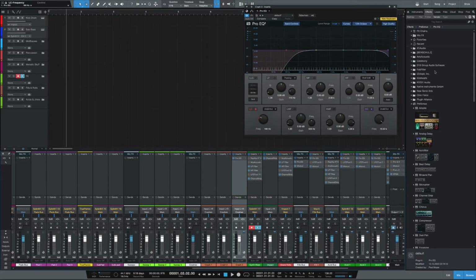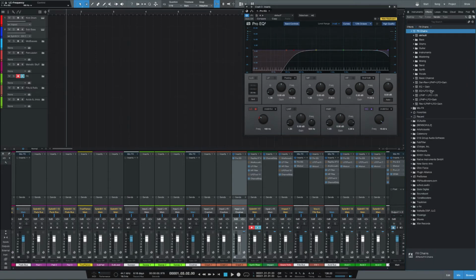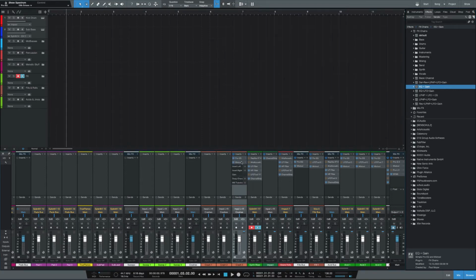Well, actually, that is kind of the same as if I go to my FX chains. That's the same as the EQ plus gain preset that I have, where I can do these things. It's just I don't really need the mix tool, so I'm going to delete that. And perfect. That's the way I want to do it. And I'm going to store this as EQ only.